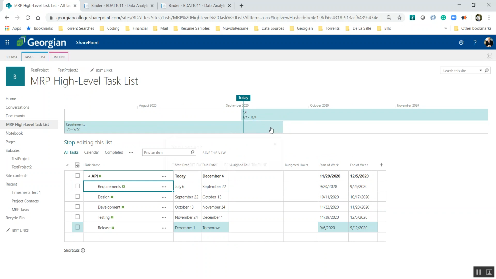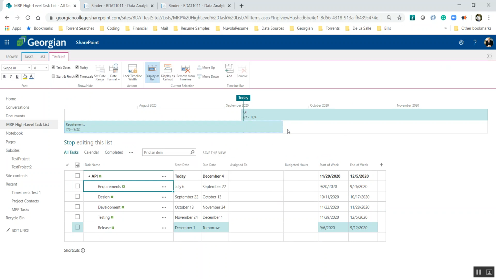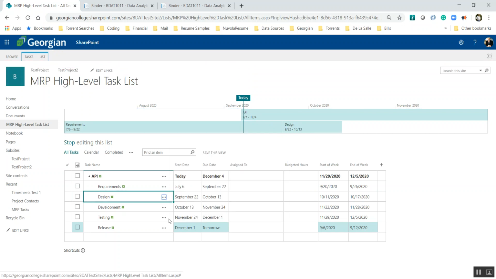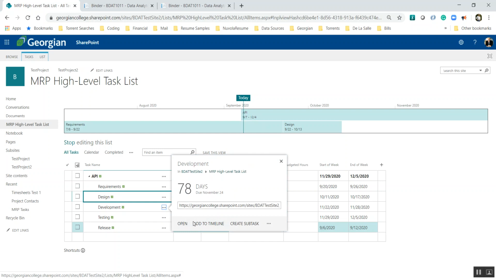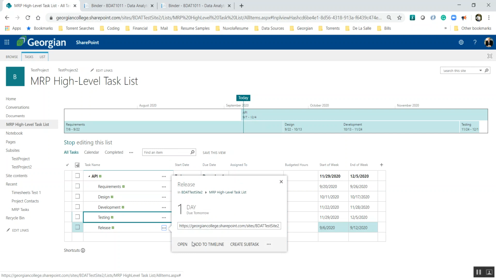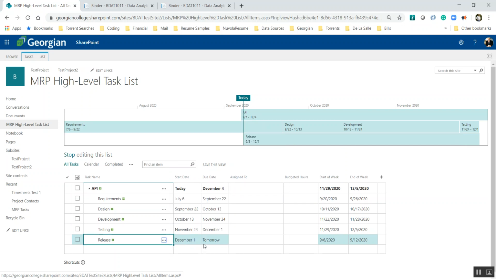So we're going to make sure that we have this selected here. I'm going to go Add to Timeline. We're going to add this to the timeline. This is development. See how nicely it's flowing in now. Really, really nice. Look at that. Excellent. Now notice our date here.